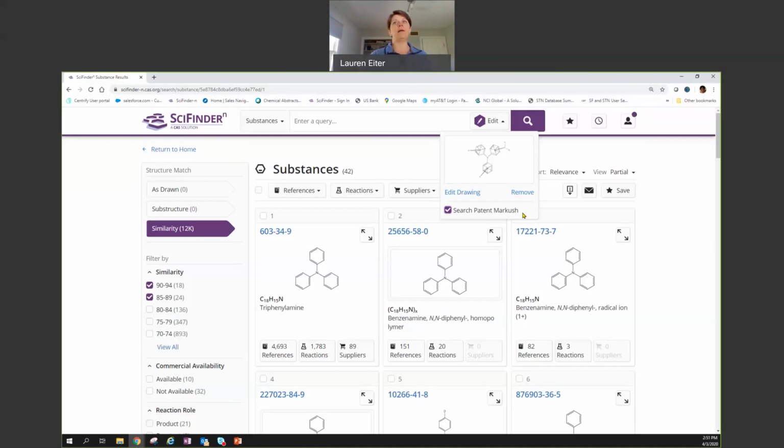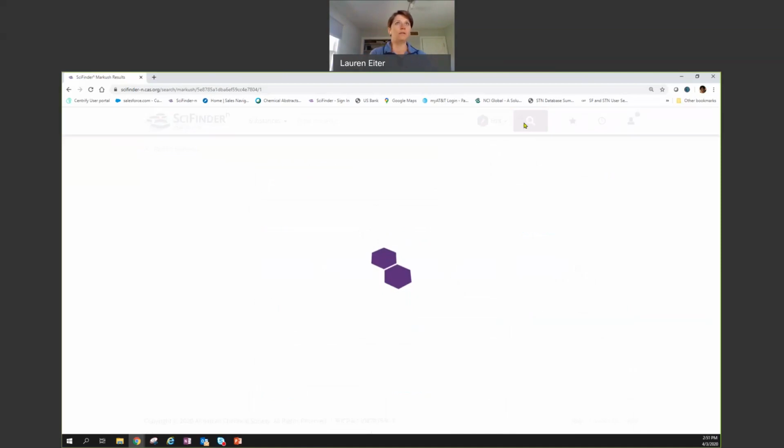So let's see if we do have any patents that show up. So searching all the MARPAT databases, and the more diverse you make your compound, the more variations it's looking for, the longer it's going to take to search through this database. So give it a few minutes or a few seconds, hopefully, and we'll see if we get any results.